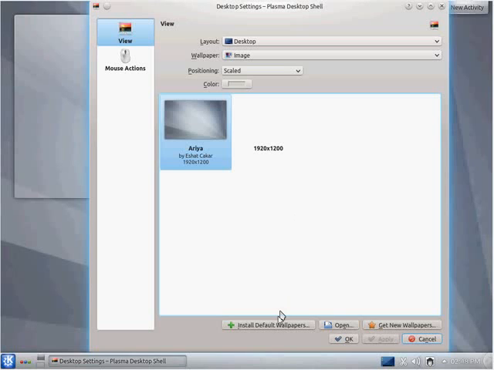But KDE comes with some default wallpapers. And if you get the DVD version of the install rather than the CD, I believe those wallpapers are already installed here. But to save space and make everything fit on the CD, they didn't install them. Instead, they give us this little button right here, Install Default Wallpapers.